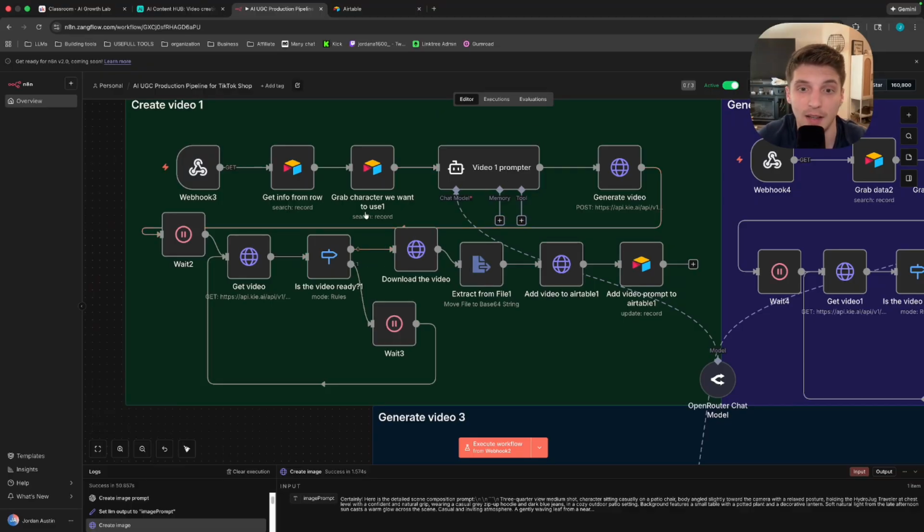So I don't necessarily have to go node by node. I can just show you the little subtle differences that way you can kind of understand. But everything is fundamentally the same from the very first image generation workflow that we built.